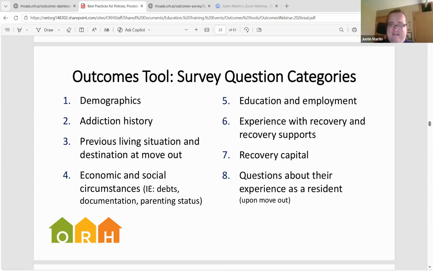It's also going to ask about their education and employment, both how educated they are now. Did they graduate high school? Did they have a GED? Do they have a bachelor's? Do they have a master's? It's also going to ask what kind of education they want. Do they feel like they're done? Do they want more? It's going to ask the same thing about employment. What job do they currently have, if any? Are they looking? Do they want a better job?